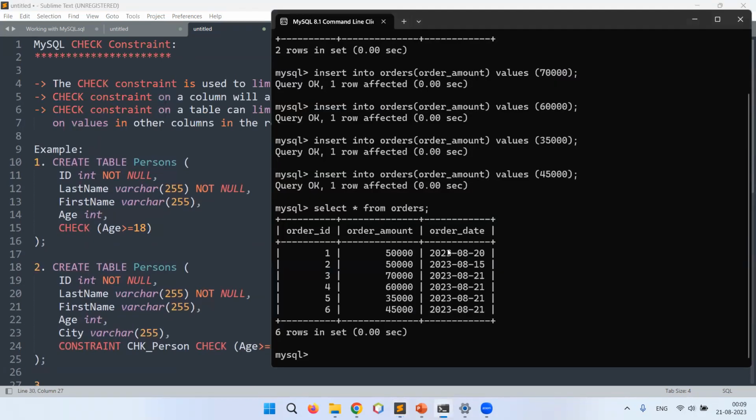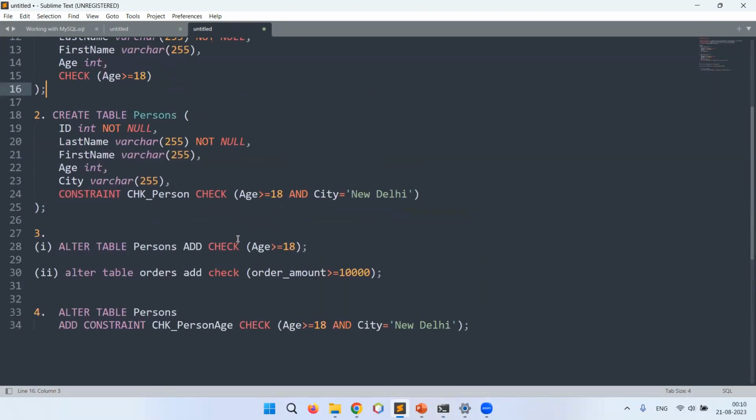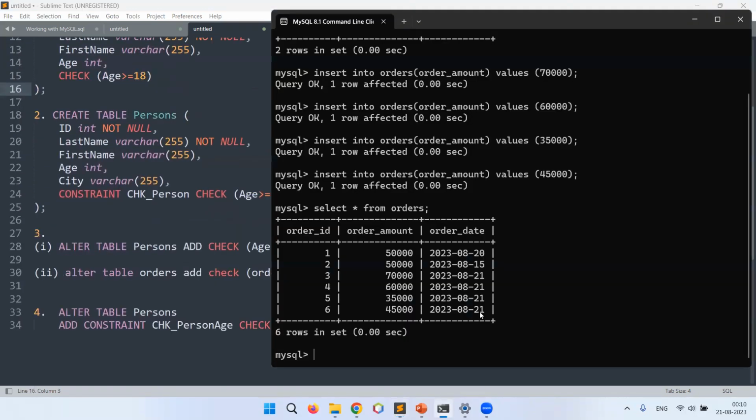Since I have already orders table here, and the order amount is everything greater than 10,000, now I am saying whenever you are adding some amount to this particular column, it should be greater than 10,000. That's what I want to specify here. Yeah, so let's write that. How am I going to use this check constraint?